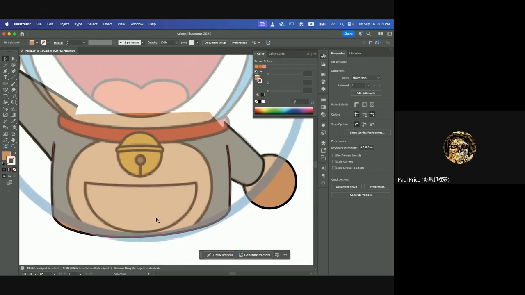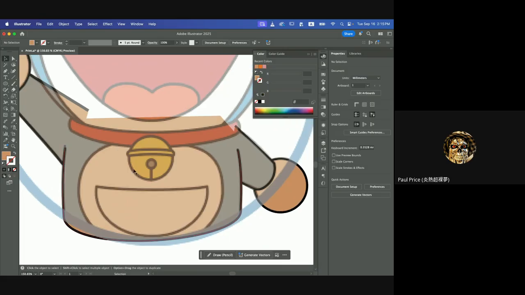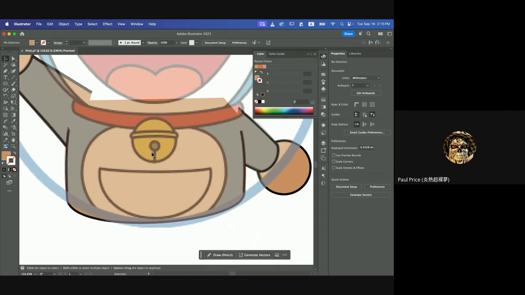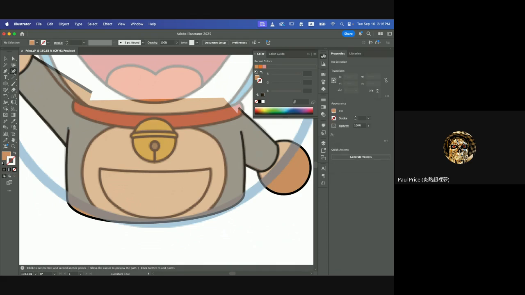Okay, let's go to the stomach area, which is a white area because it comes underneath the bell and the neck, the red neck area. So let's use probably the curvature tool again. You could go in at it, click in to shape that round shape.